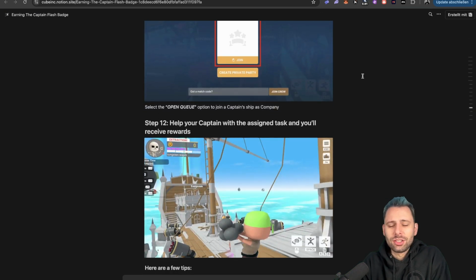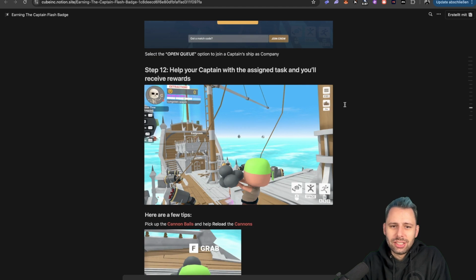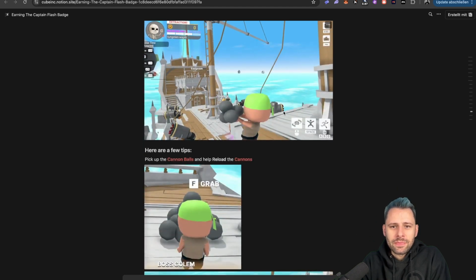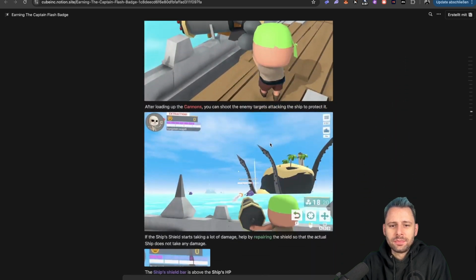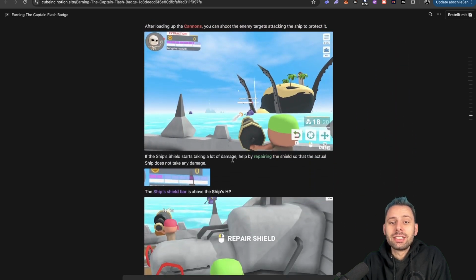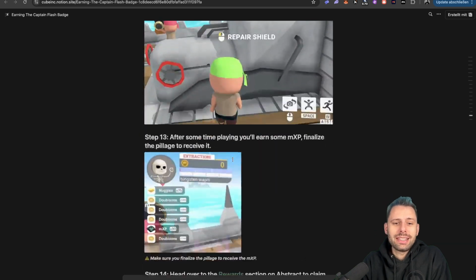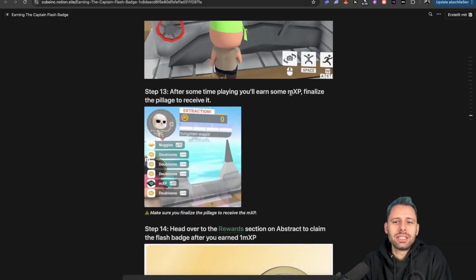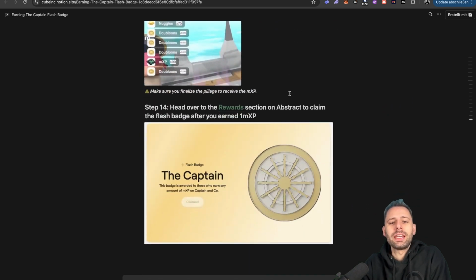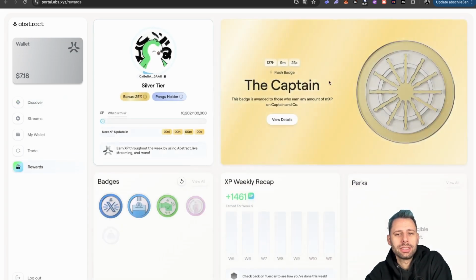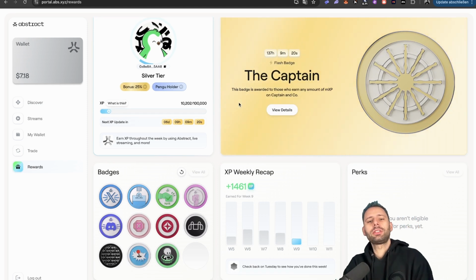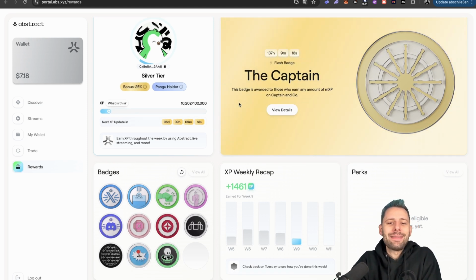As I said, the tutorial here is very good. You just need to do the different things that are explained in this step-by-step guide here. Just do those things, wait till the mission is over, and then you will get the experience points. And after you got those, you can go back to the rewards section, do a hard refresh, and then you can claim the badge. If you're having any trouble, please let me know in the comments. I'll try to help you.